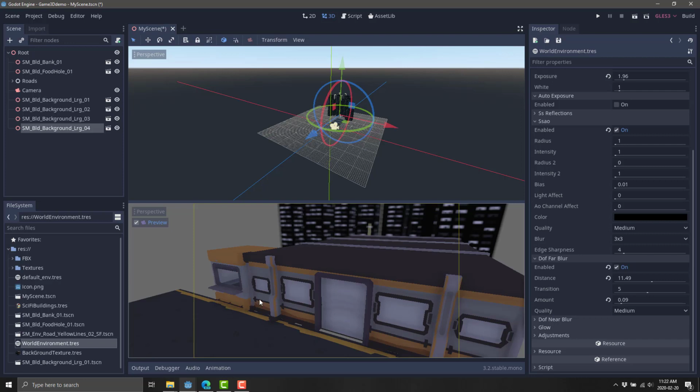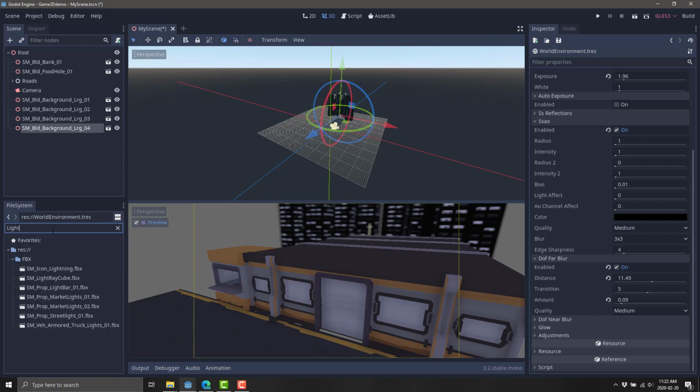All right, so we've covered the environment, setting up the camera. We've got background stuff going on. We created some roads. We created some buildings. Now let's look at creating some light. So first off, we're going to actually bring in a light model. So say, search for light. So street light of some kind.